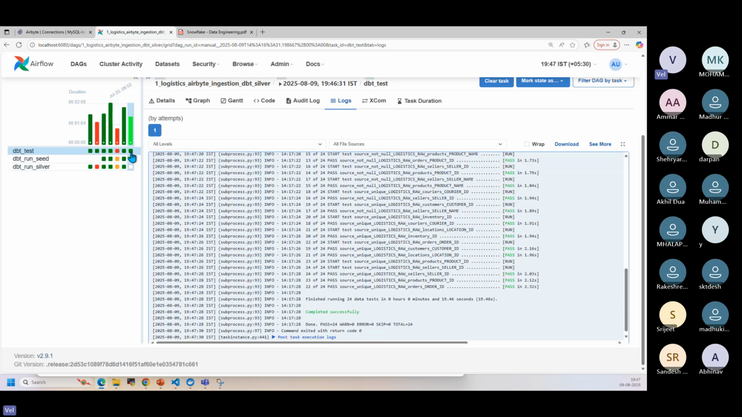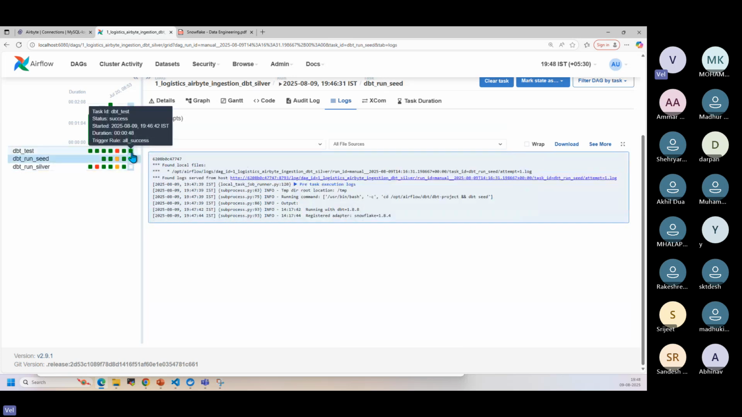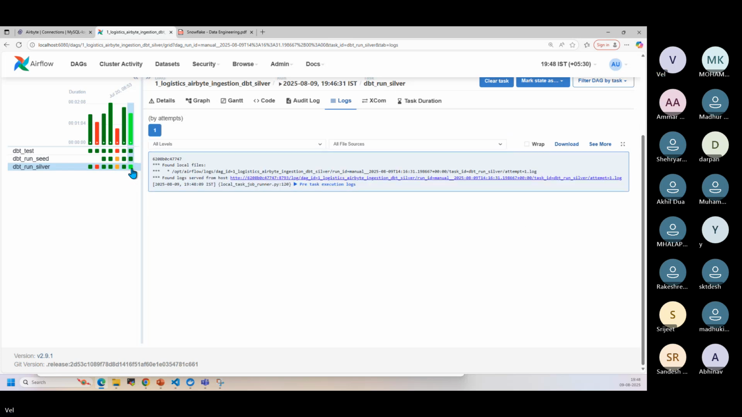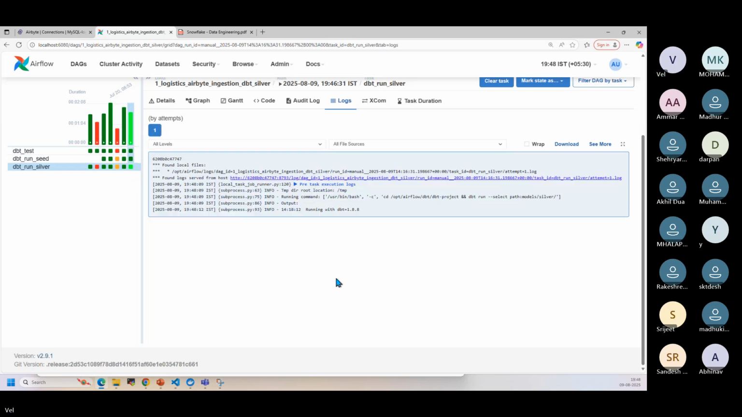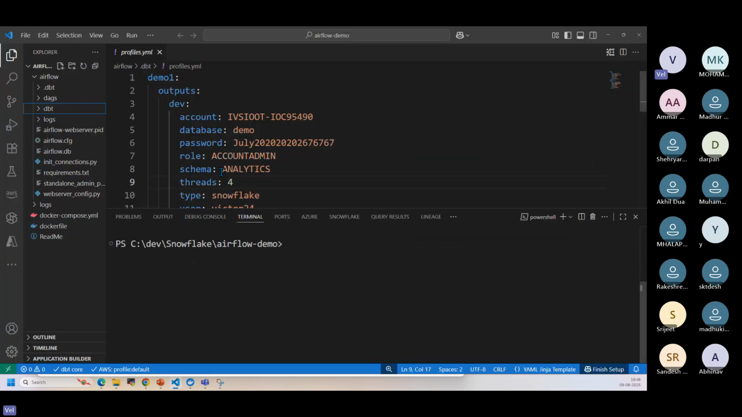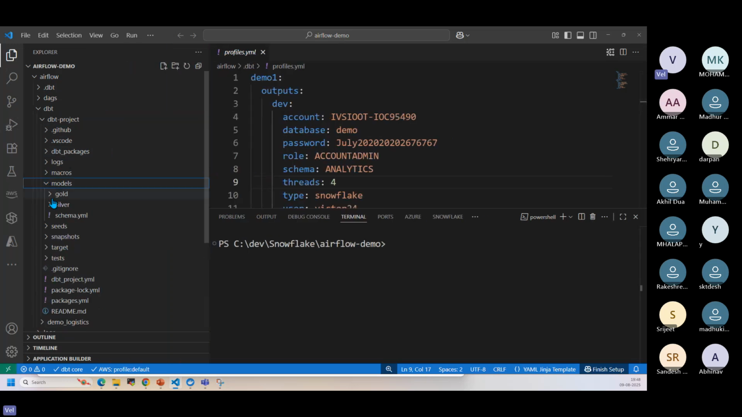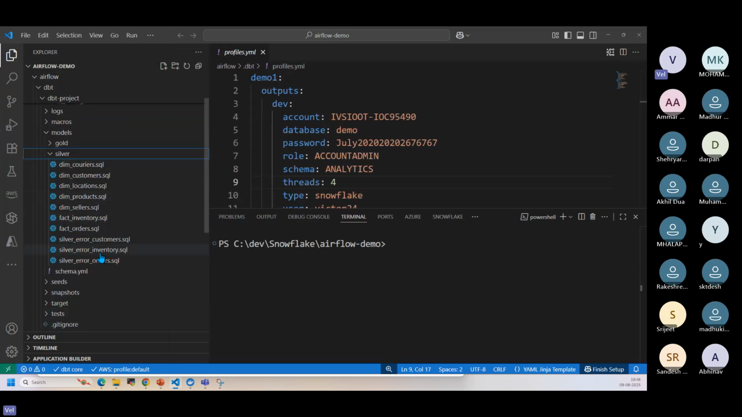So you can see here one by one, the tasks are running. First the test ran, then seed ran. Then you can see here it's going to run my silver tables. It's going to create my silver tables, the process tables. So this is my Airflow DAG, and I'll go to my DBT project. In DBT, you can see the silver models, dimension tables, and fact tables.